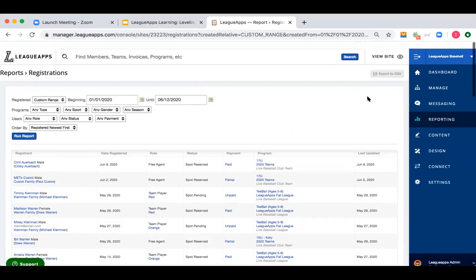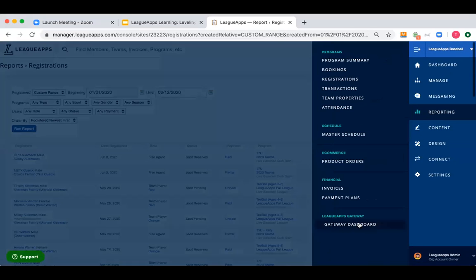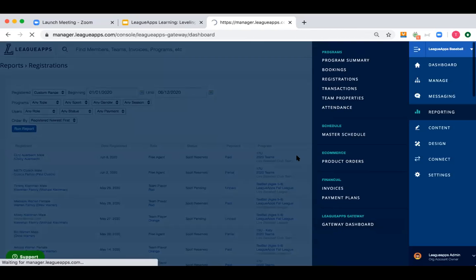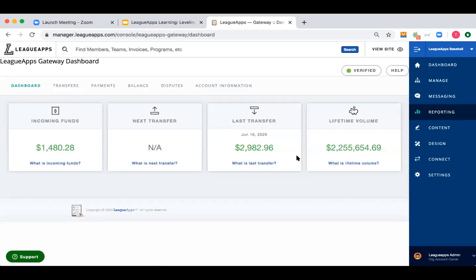Next, we'll move into the LeagueApps Gateway report. LeagueApps Gateway is our in-house payment gateway. We do offer others like Stripe, Authorize, and PayPal, but I really recommend this one. Everything's done through us. There's no monthly bill. It's just one all-in rate that you're paying per transaction. And all the reporting is through us, so we can help you out with any reporting-related questions you have. We see all the reporting and we can guide you.